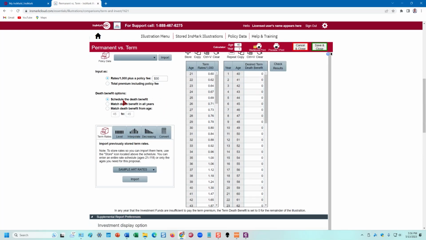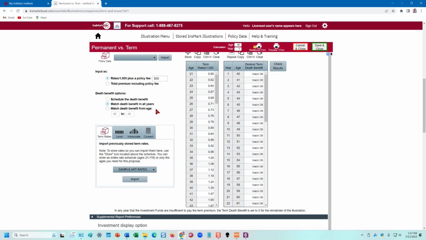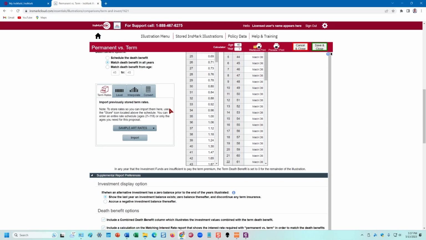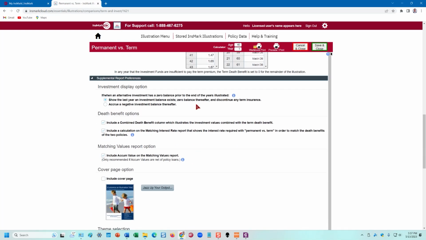And then the last thing I like to do, you can schedule the term death benefit, but I like to make the term and side fund match the death benefit that we're providing with the cash value product. So I'm going to click match the death benefit in all years, meaning that the side fund plus the term insurance has to equal the death benefit of the cash value product. So it's apples and apples. All right, now we're pretty much done. And then these are some questions about some cosmetic things, how you want to show if the side fund goes to zero, do you want it to accumulate in negative values, or just show zeros, or just stop?